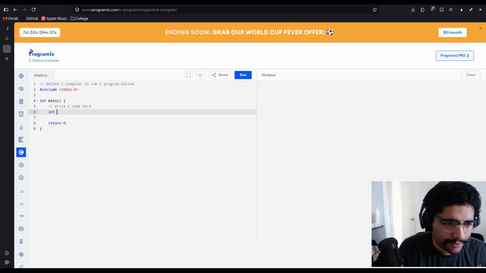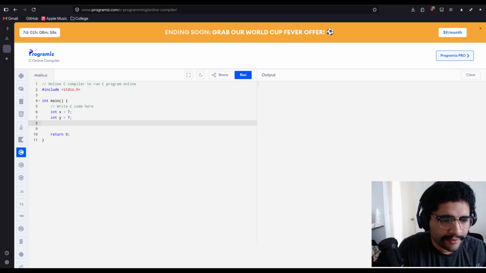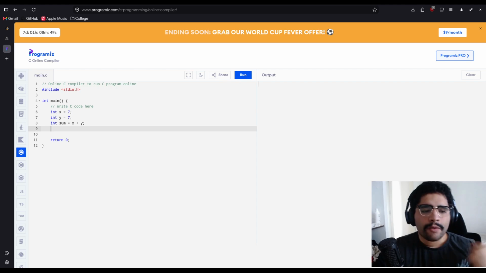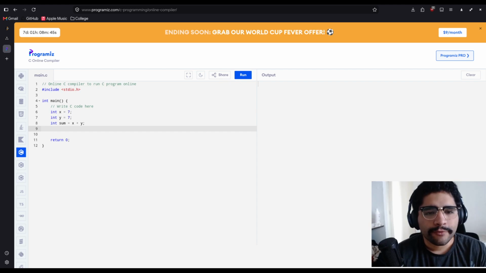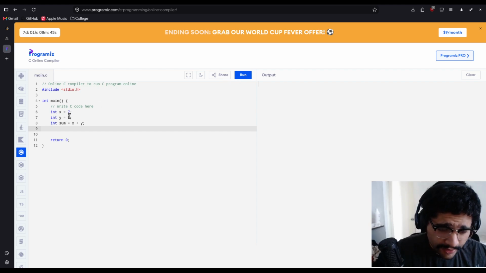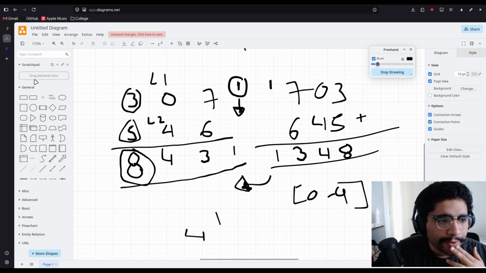Oh well, just for the sake of the exercise, let's say this is 7. This is also 7, I don't know. And sum is equal to x plus y. Okay, so now I know that that's 14, right? But I don't want to write 14 because again, the limitation is that it's from 0 to 9. So 14 is actually 4 and you carry 1.